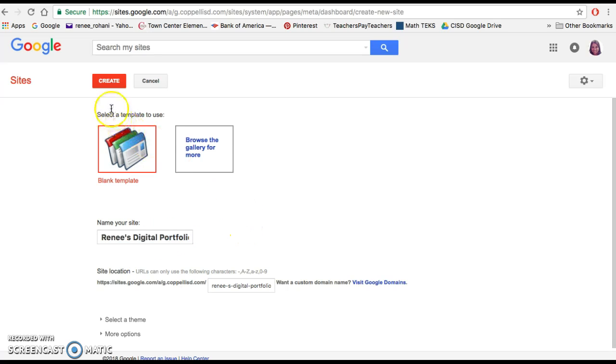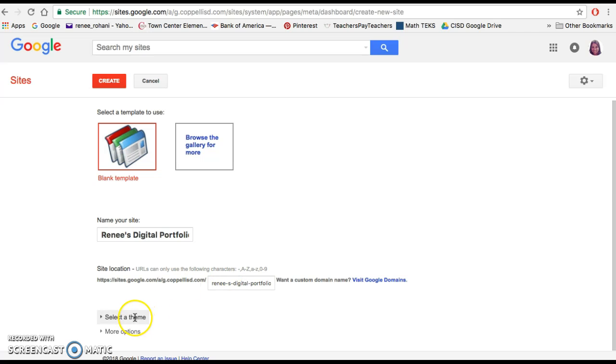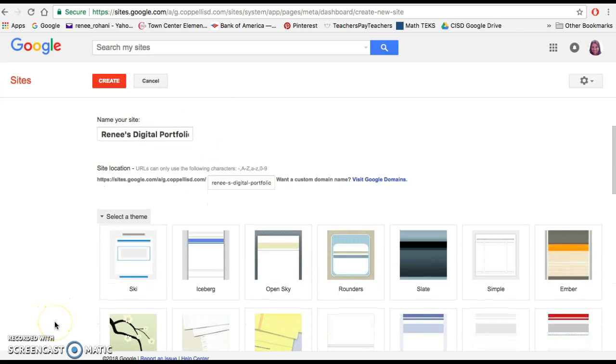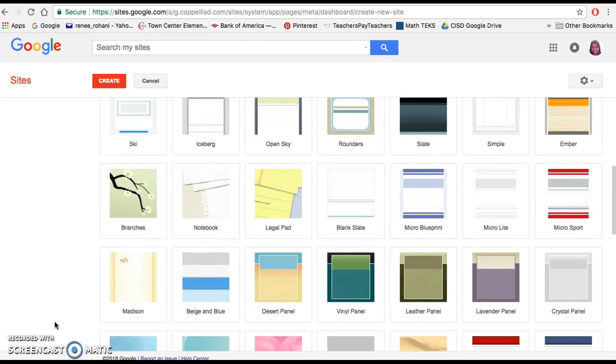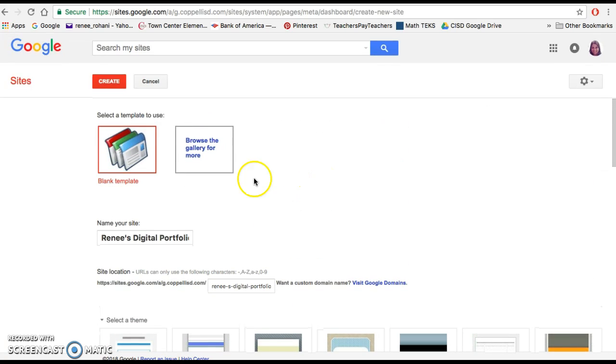Okay. Before we press create up here, we need to let our kindergartner pick their background, their theme for their website. So you can help them through this. You might ask them, what are some of your favorite colors? Or what pictures do you like here? So we're going to let them pick their theme. Let's say they like this one. And now we're ready to create.